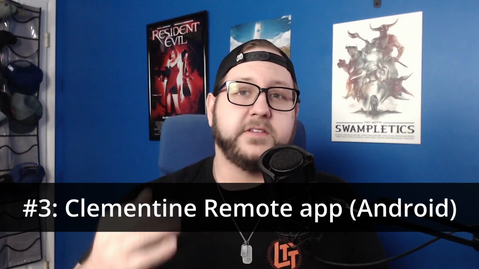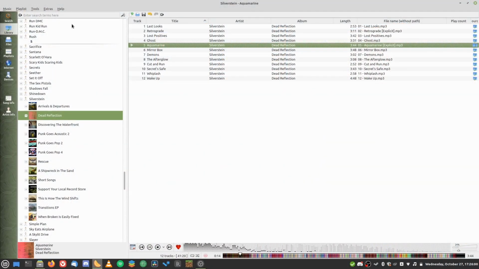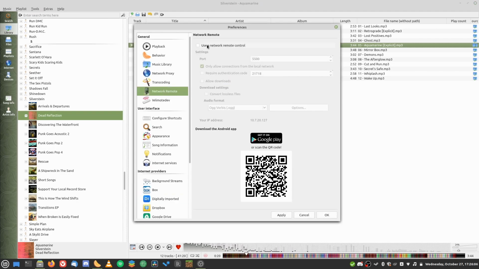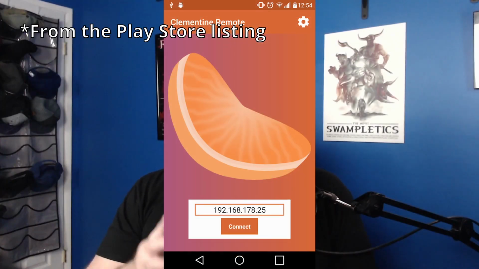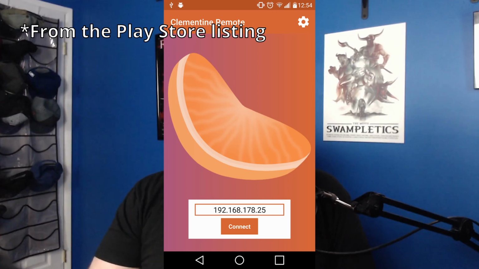Number 3 on my list is the Clementine Remote app, which lets you control your Clementine player from your phone. Let's say you have an HTPC that you would like to be able to play music and also be controlled remotely. Easy. Just install Clementine and import your music library like normal, then go to Settings and the Network Remote tab, enable it, hit Apply, and then on your Android device, open up the Clementine Remote app, input the IP address of your machine, and boom, you can now remotely manage your PC's music player.